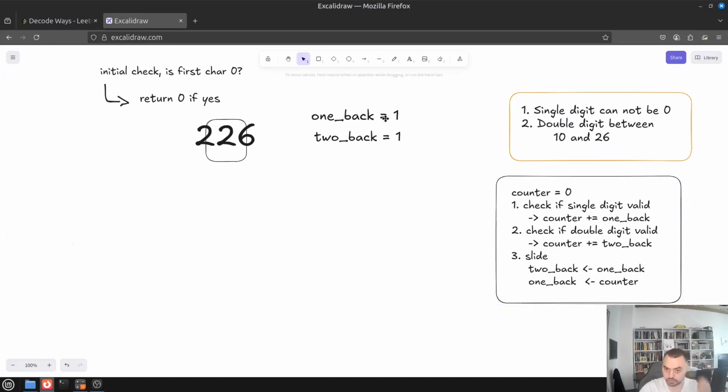So how does it work here? For the first iteration, let's write it down. Iteration 1. What is our single digit? It's 2.